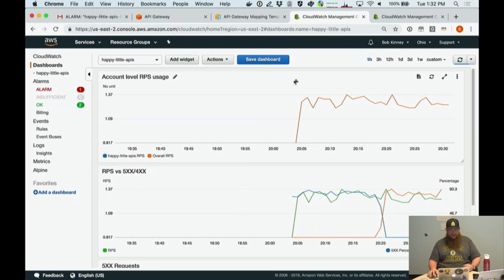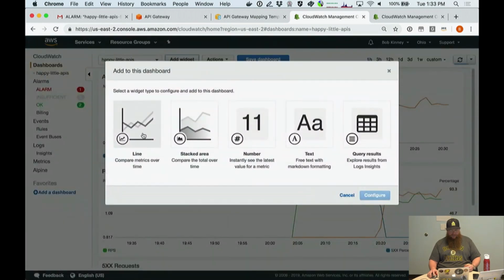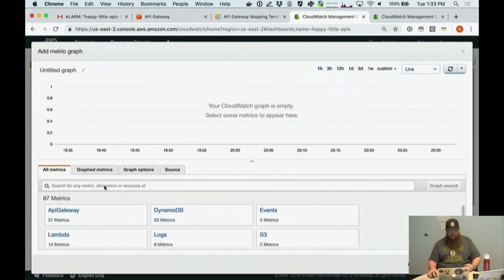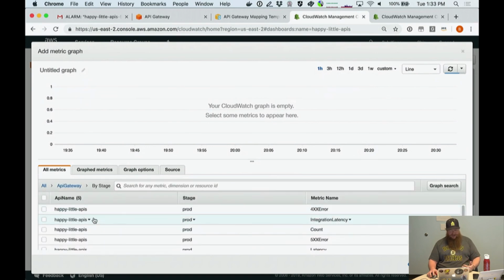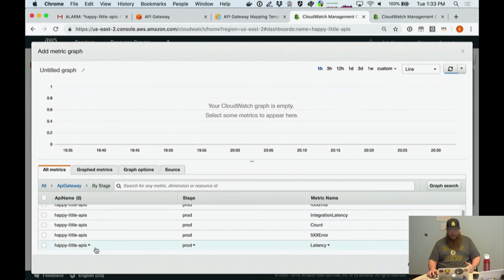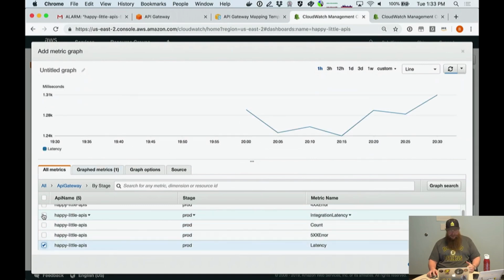So what I'm going to go ahead and do is add some graphs that will reflect the customer experience for our customers calling our API. I went ahead and created a new line widget, and then I'm just selecting metrics that I'm going to want to include in my graphs. So I selected API Gateway. I'm going to select the by stage because I'm only interested in my prod stage. And then I'm going to be grabbing the 2 latency metrics that API Gateway publishes.